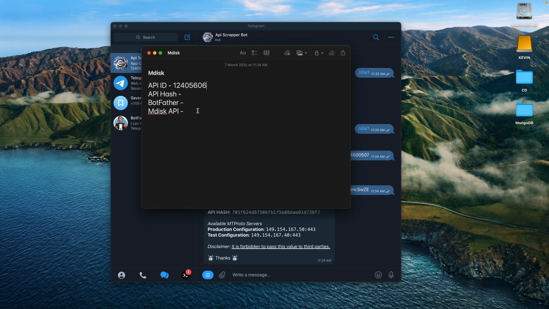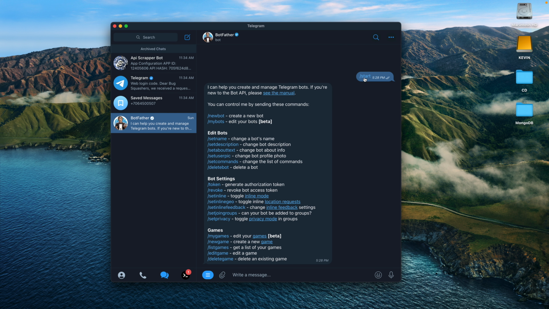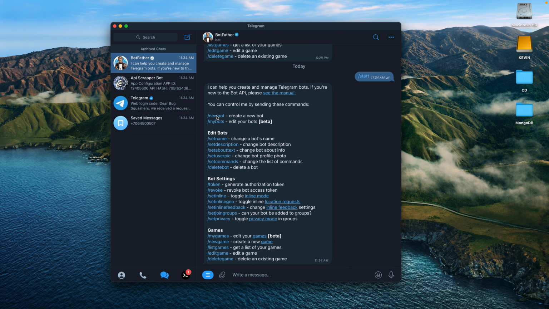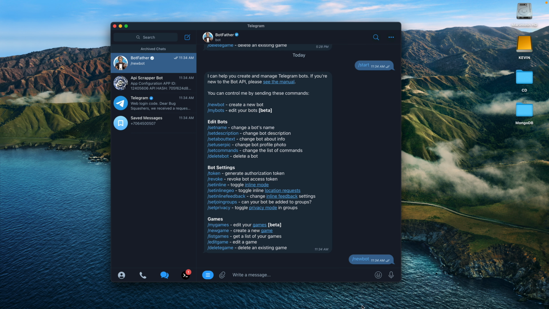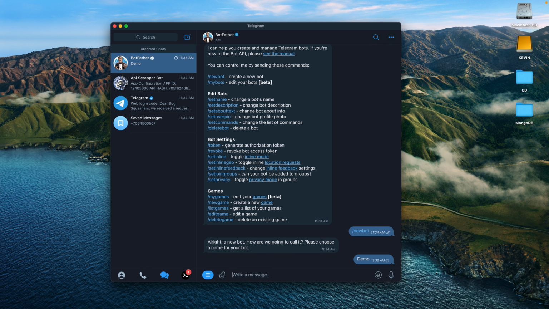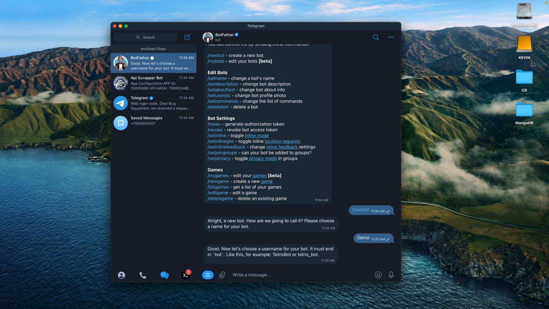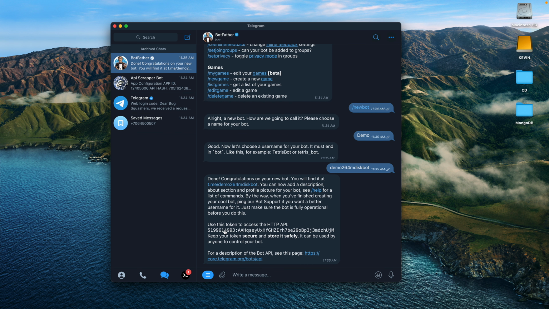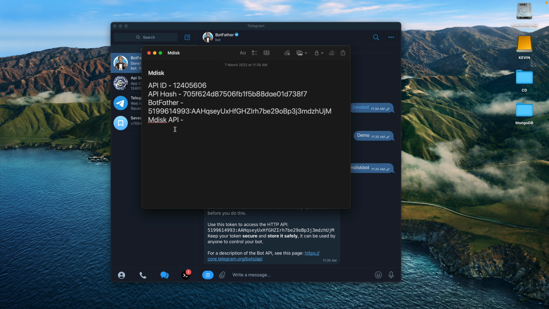So let's paste it, and after that for the bot token, we have to go to bot father, start the bot and give the command /newbot. It will ask for your bot name. So let's say demo, and for the username, I'll just enter any random one. After that you will get this token. This is the token we wanted.